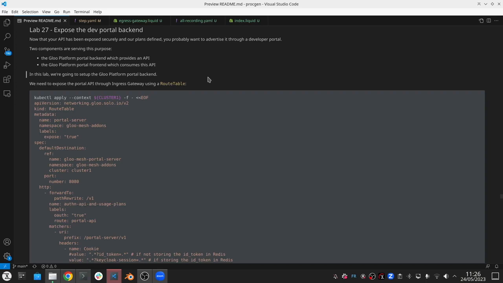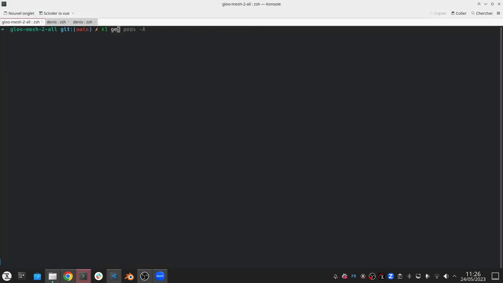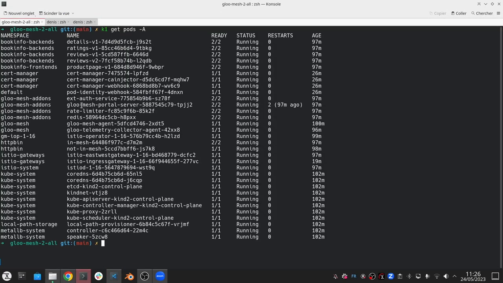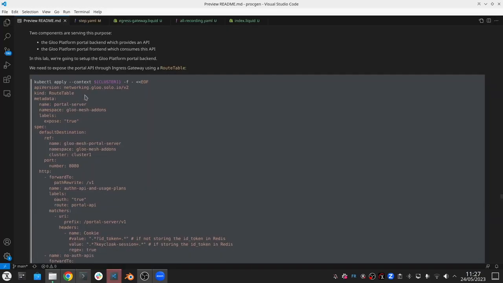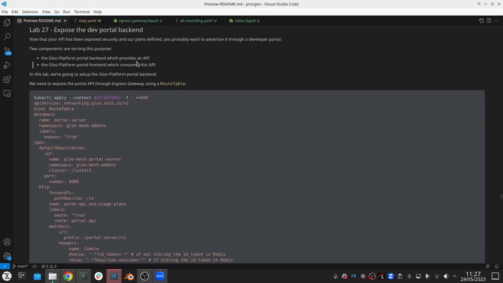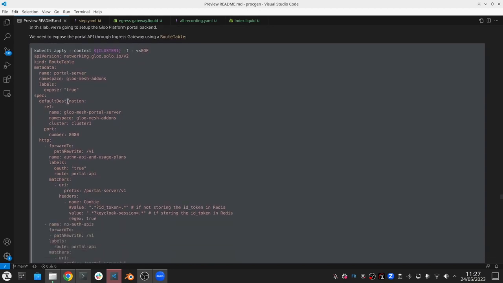Now we are going to deploy this developer portal. So we have two components here. The first one is this Gloo Mesh Portal Server, which is a backend that provides a well-defined API that's going to be used by the developer portal content to know which API to show which user when they've been authenticated. So we first need to configure this component and expose this API provided by this component, so we can go ahead and create this route table for sending requests to this portal server.